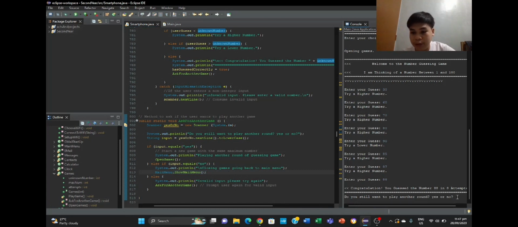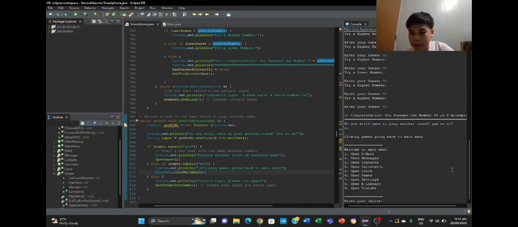So let's type here no. So there we go. The games part is now closed and we are now back to the main menu to select another option if we want to.